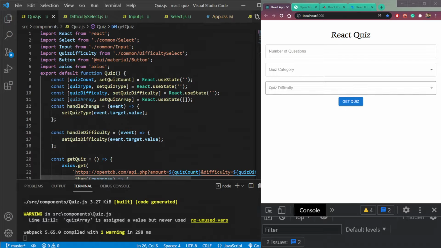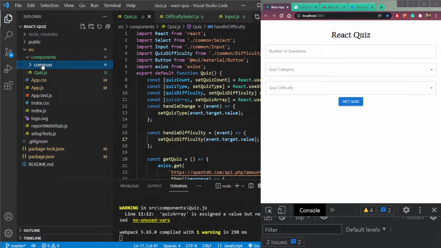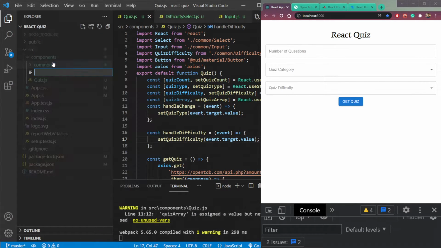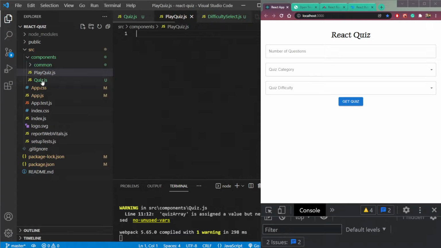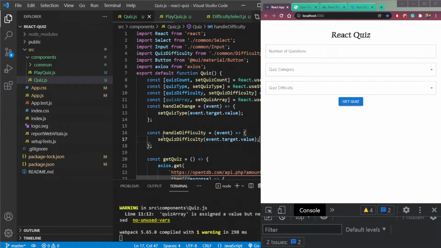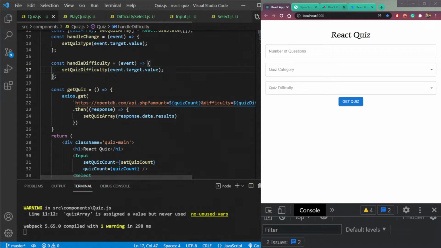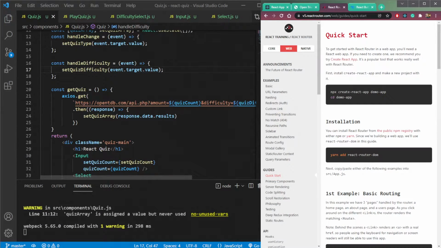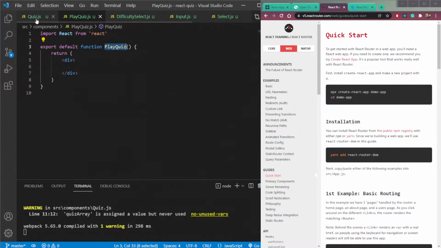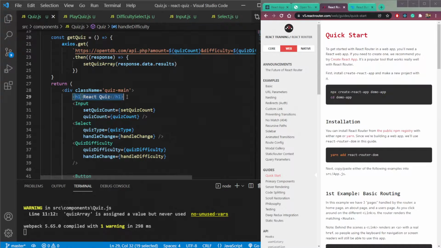So now we need to create one more component that will contain our quiz. So just create a component here called PlayQuiz.js. Fine. Make it a function component, rfc. Then we need to use React Router to navigate to this PlayQuiz component after we are generating the quiz.